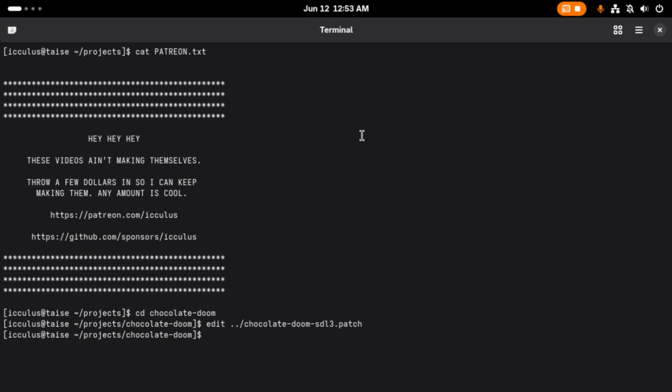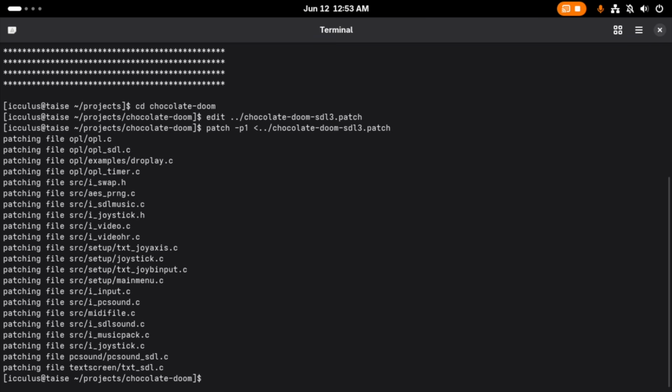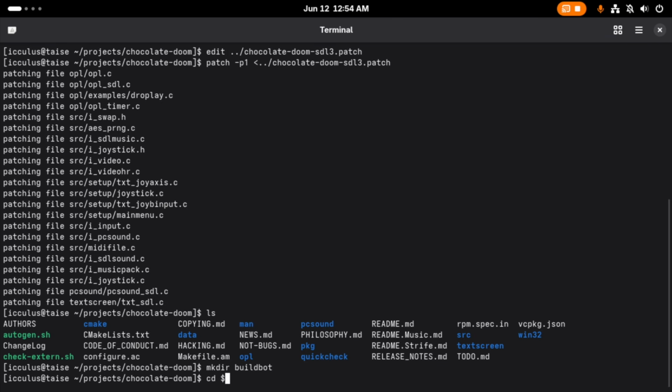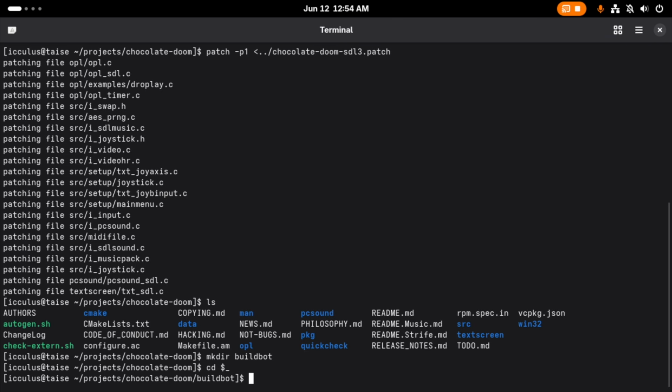Okay, let's get down to it. Let's apply that patch. Chocolate Doom SDL3 patch. Cool. Touch some files. That's good. Very nice. Okay. Let's just build the thing then. Let's see. I see CMake. Okay. And it looks like there's also a configure script, but we'll just go with CMake because that's the modern thing, right?